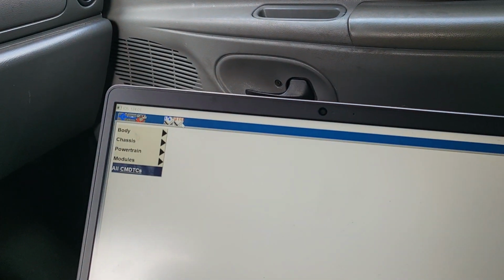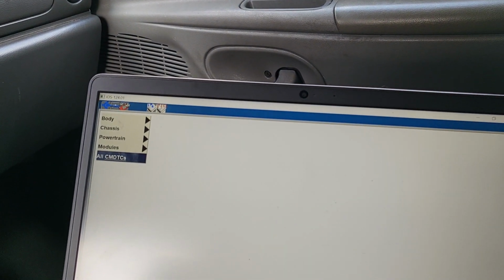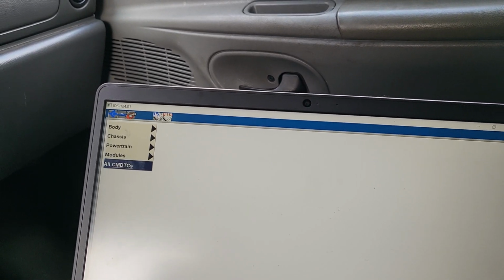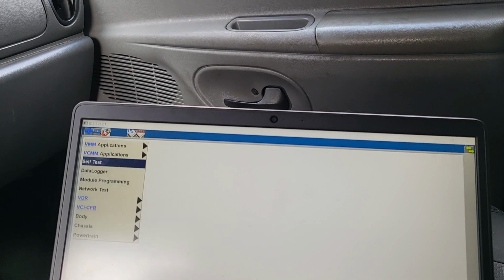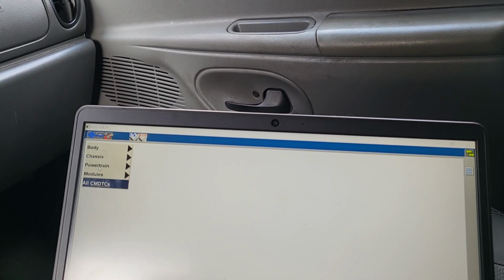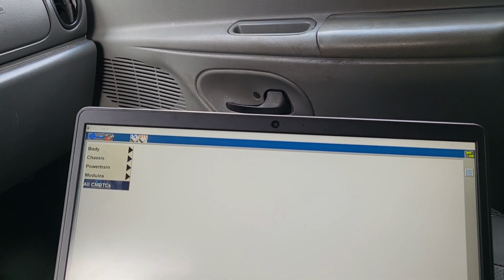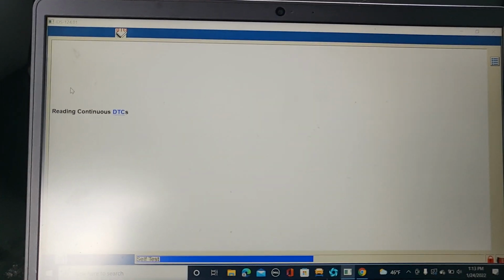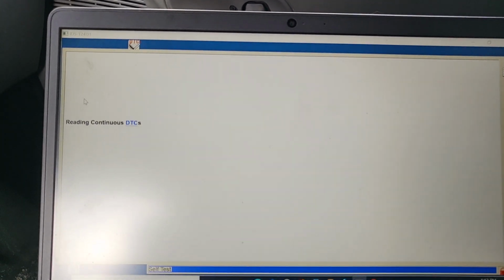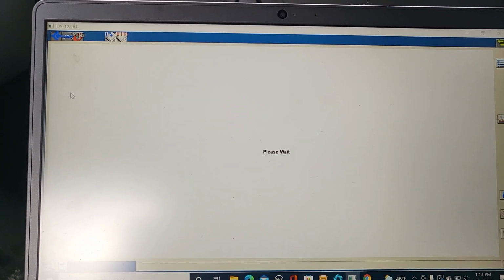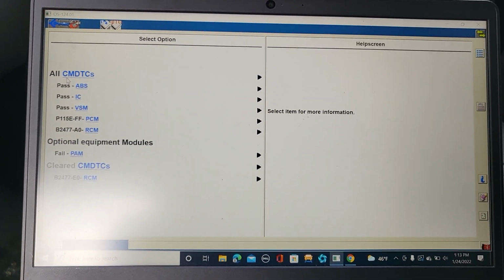I have a code here, this DTC. Okay, let me see what DTC I have. Let me just run that self-test again and see what happened, what code we have, and then I will show you where you're going to go to get the as-built data, because it will ask you for as-built data sometimes.